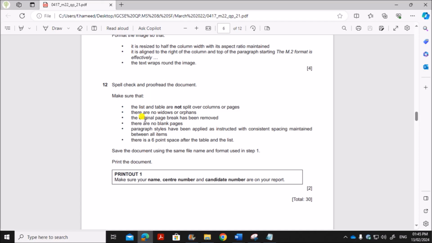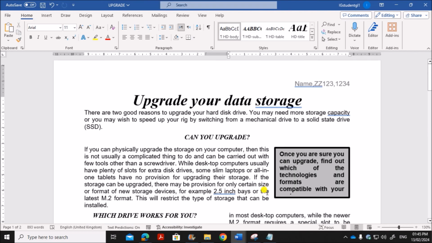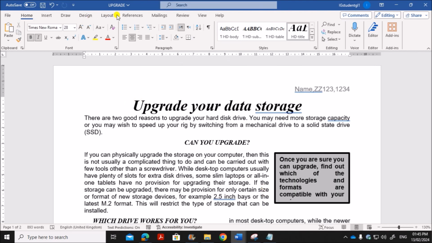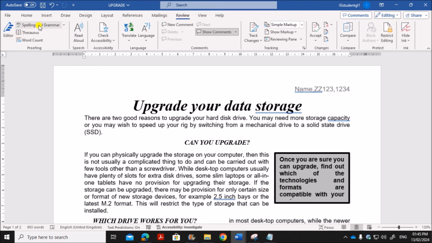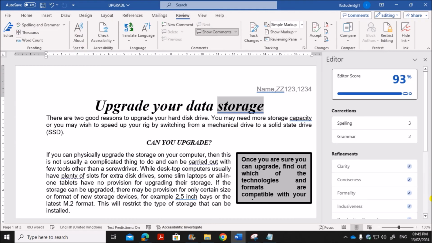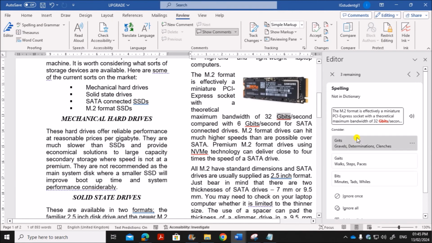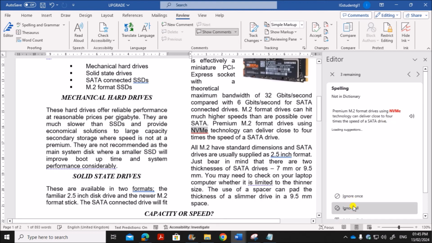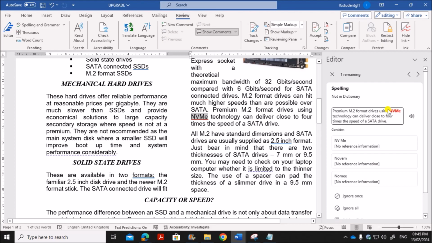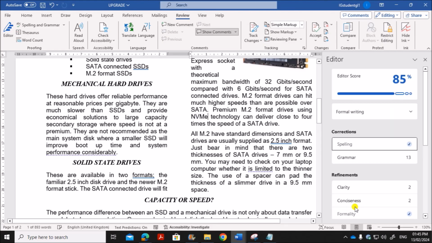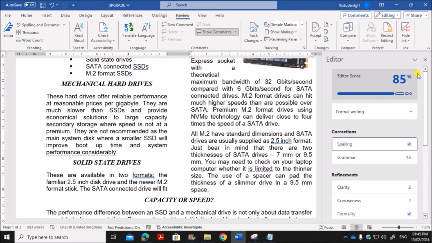Spell check and proofread the document. We have to just check the spelling. So go to review, spelling and grammar. Go for the spelling check. This is unit of measurement, so you can ignore all. And this is also a technical term, ignore. So spelling is checked.